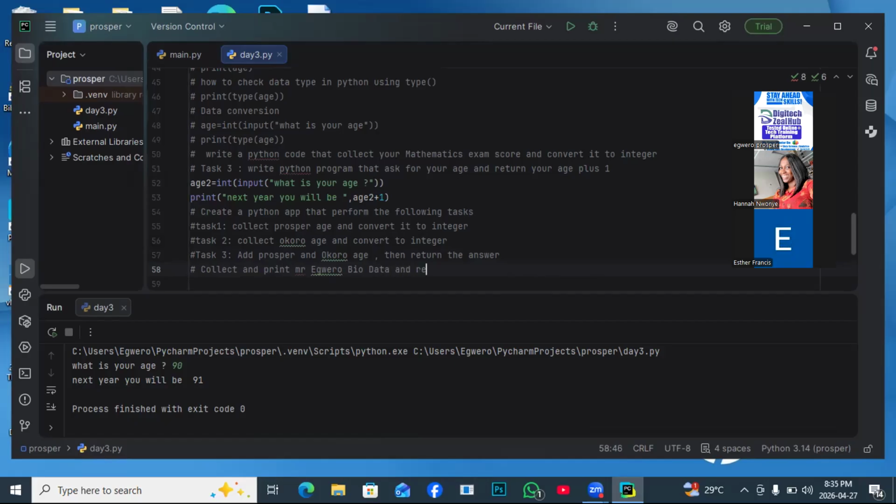And return each in a new line. So after this starts, we will end the section. And then your assignment is to repeat everything that we have done.